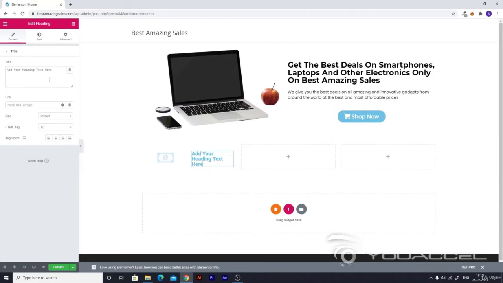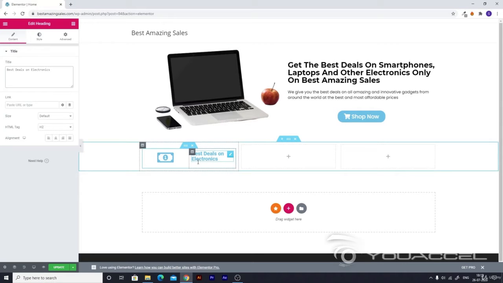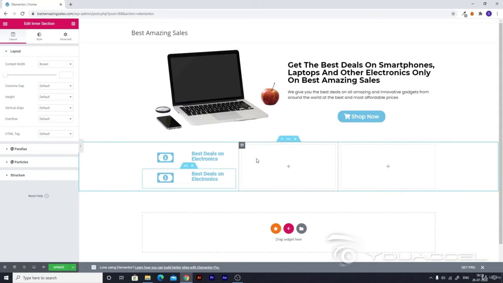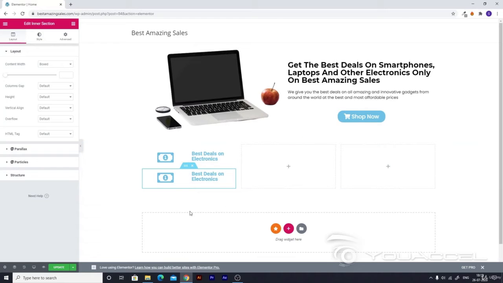And here I can add my text that says best deals on electronics. And then what I can do is I can just click on this edit in a section button, and then you have to click on Ctrl+C, which is the shortcut for copy. Okay, and then you have to just click Ctrl+V, and then you will see that it has been copied and pasted. So this saves our work time and it increases our efficiency.